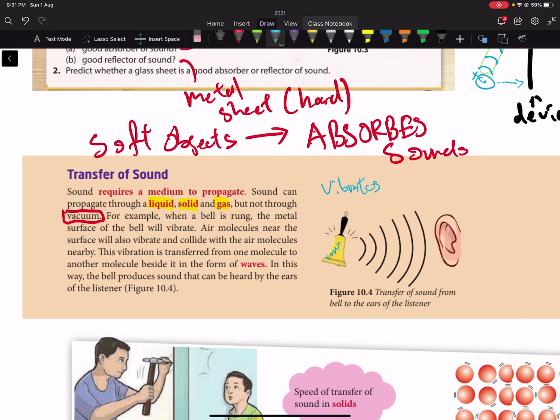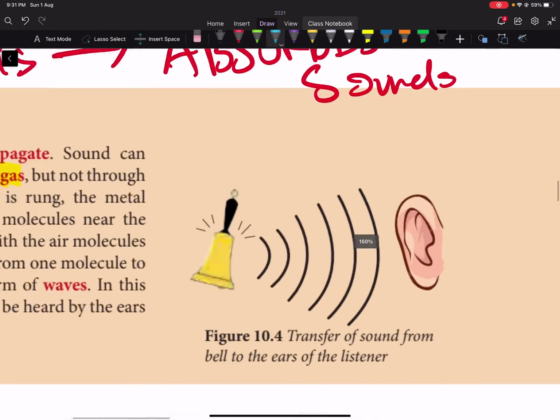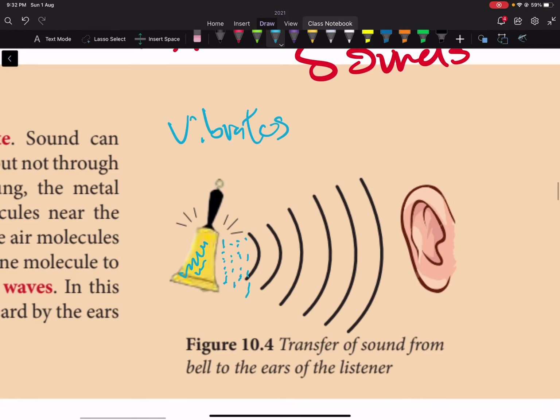Air molecules near the surface will also vibrate and collide with the air molecules nearby. So the air molecules over here will vibrate, and then collide with other air molecules nearby. This vibration is transferred from one molecule to another molecule beside it in the form of waves. In this way, the bell produces sound that we can hear by the ear of the listener.